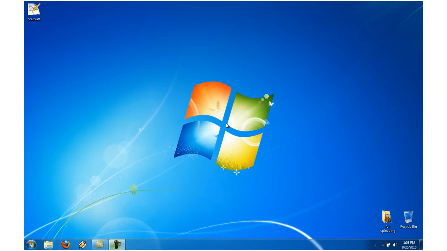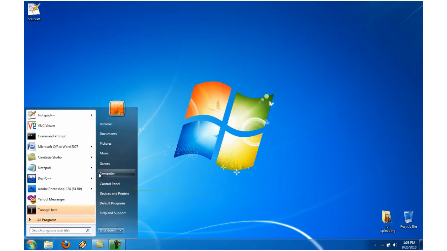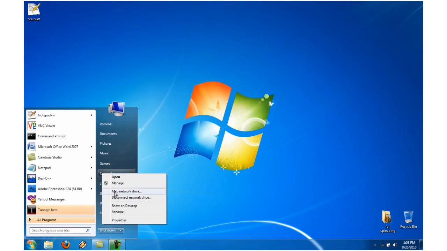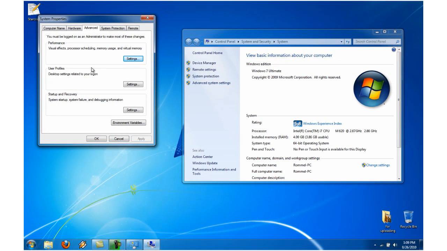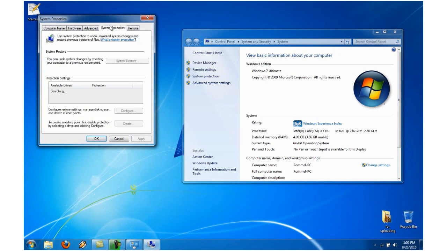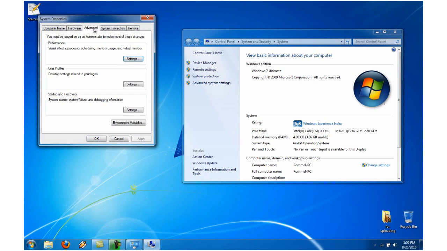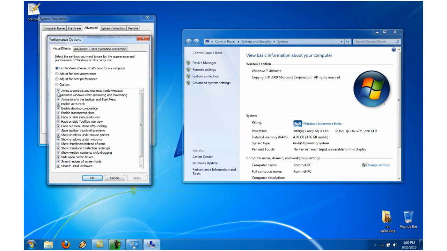Tip number 6. Advanced settings or performance options. Go to My Computer and do a right-click. Click on Properties, then click on Advanced System Settings. Another window will open with a few tabs at the top. Click the Advanced tab and then click Performance. Then you'll see a bunch of checkboxes with the things you can change or turn on and off.